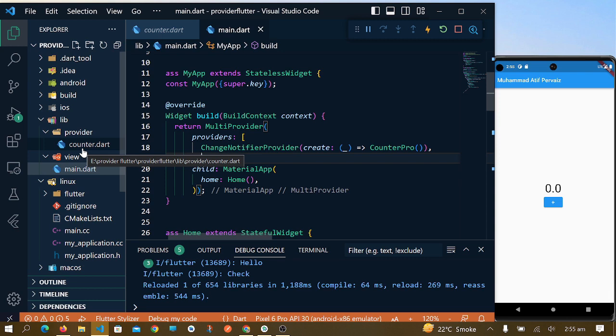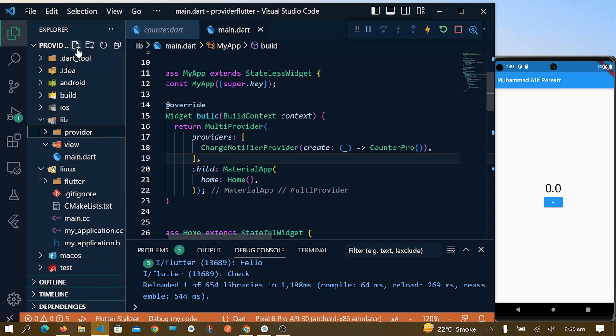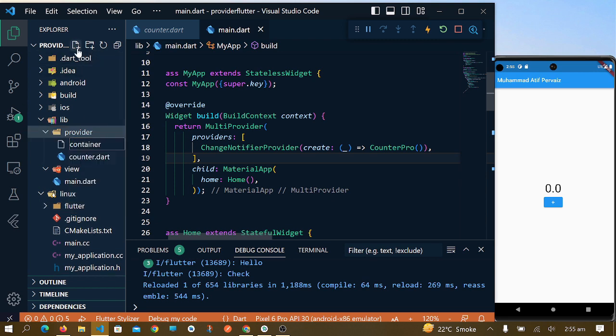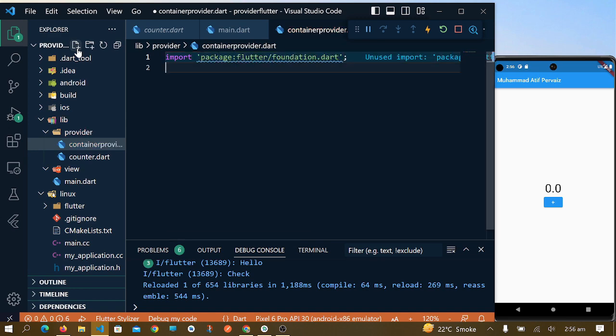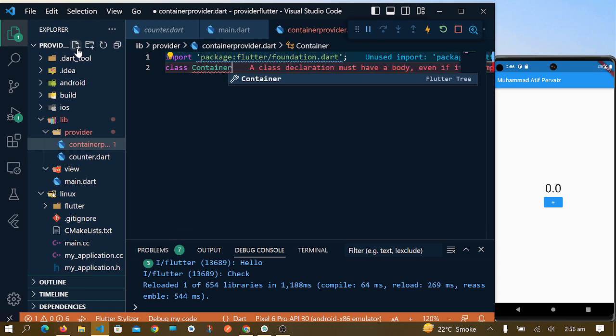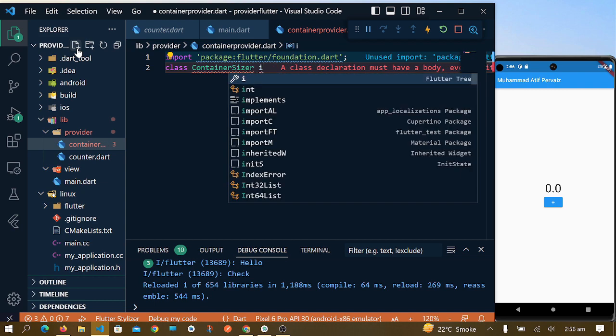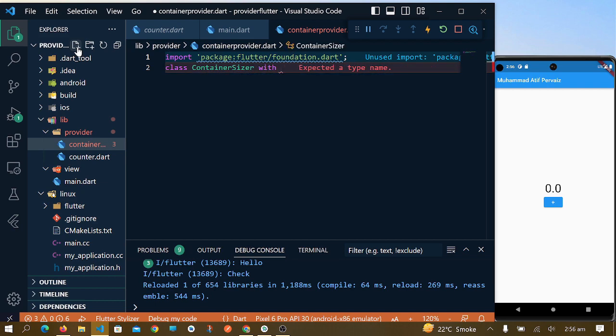Now let's create a class for the provider of the demo application which you have already seen. I will create a file here, container provider dot dart. You can name it whatever you want. Then I will import the foundation library, and create a class ContainerSizer, extending ChangeNotifier. If you are not familiar with ChangeNotifier, I have already explained the basics of the provider components. You can watch that video; I will share the link in the description.